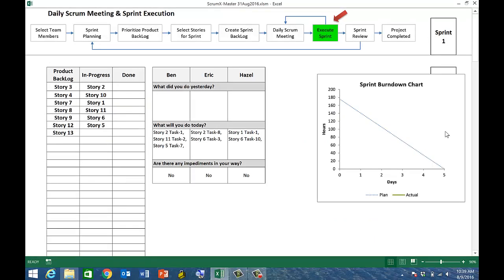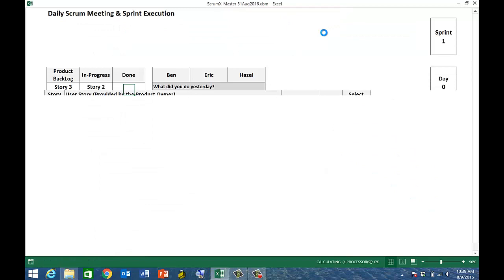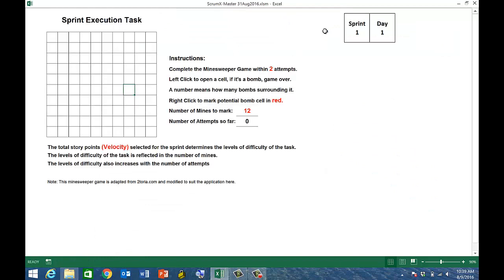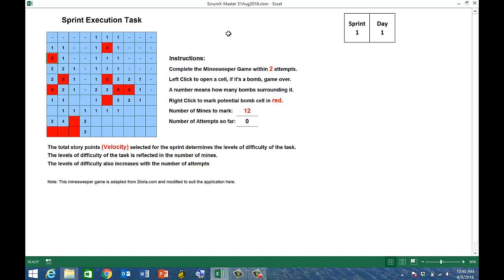The sprint execution is simulated using the popular Minesweeper game with different levels of difficulty. The duration of the sprint is fixed, also known as time-boxed. So with a higher velocity value, there is a higher demand on the development team to complete the task within the sprint. In the game, this is translated into more mines planted into the minefield that the player has to locate. As such, it is more challenging to win the Minesweeper game with a higher velocity value unless the team is highly skilled with the game.